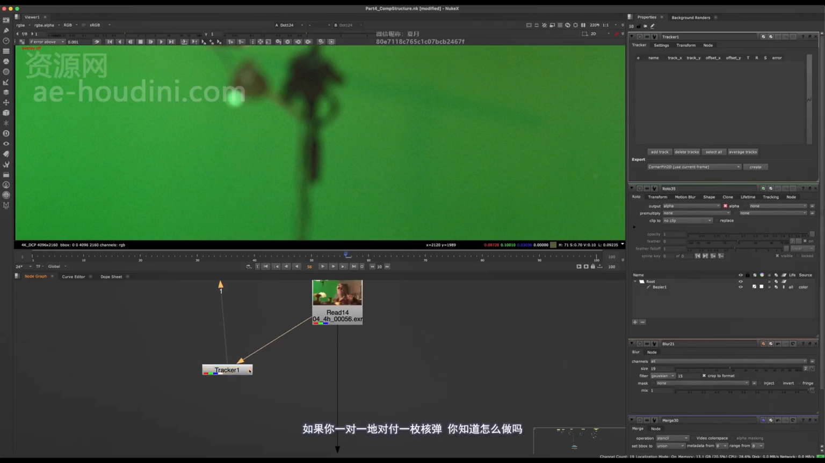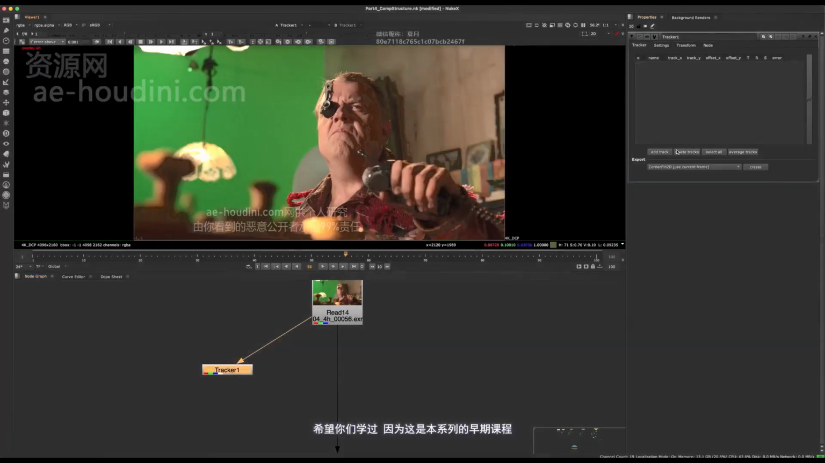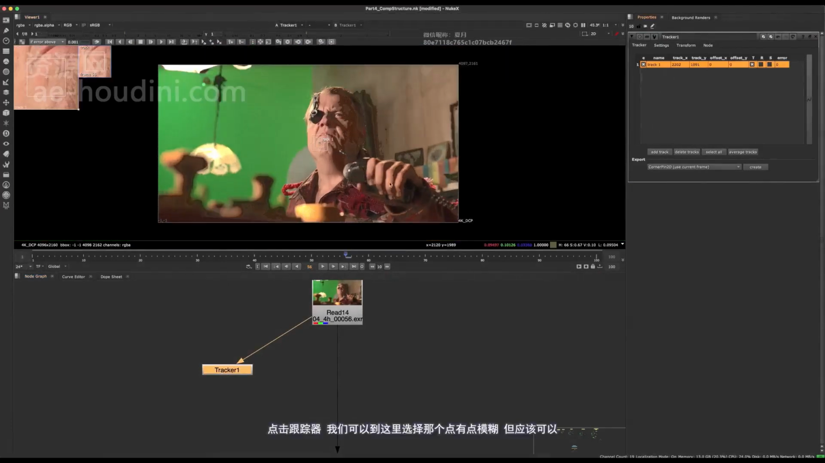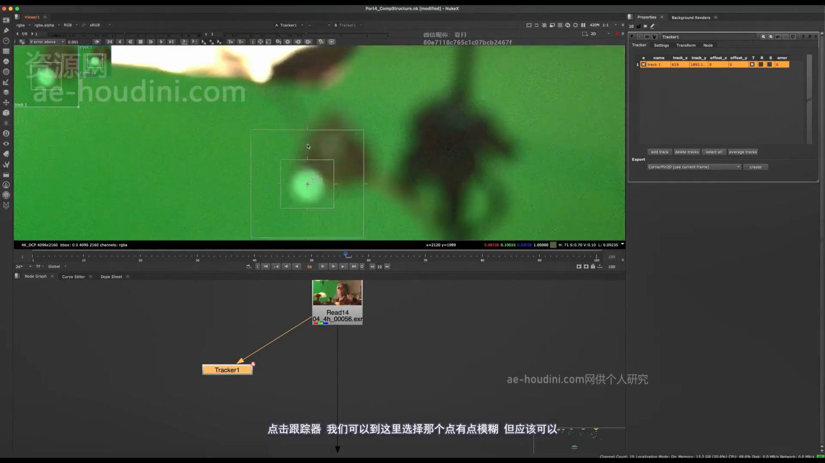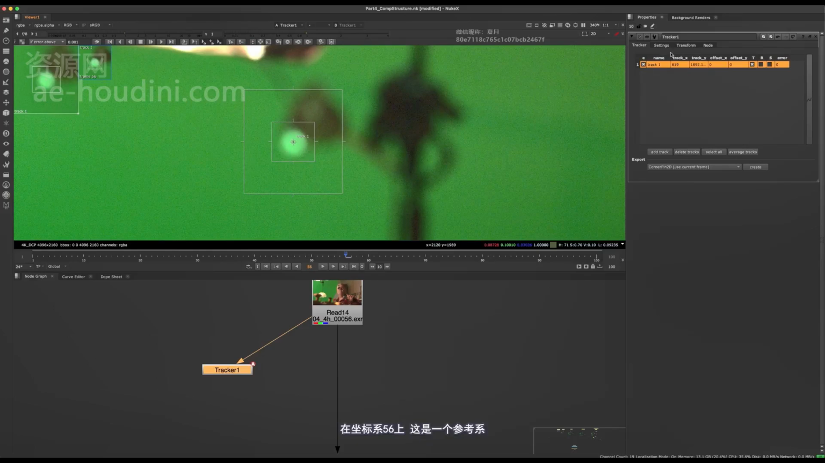If you've taken Nuke 101, you know how to do this. And hopefully you have, because that's an earlier class in this series. So I hit the tracker, and we can go here and select that point. It's a little bit out of focus, but should work. And I'm on frame 56, so we'll set that as a reference frame. And then I'm going to track forward.